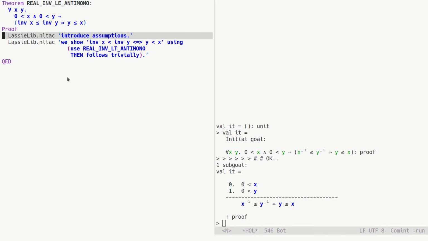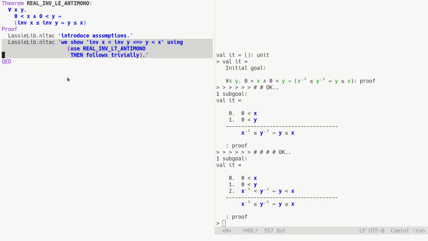As you can see, it introduced the 2 assumptions numbered 0 and 1, which prove that x and y are positive. Now, in the next step, I will demonstrate another tactic which allows us to enrich the list of assumptions with additional proofs. For this, we will apply the Lassie tactic. We show that the inverse of x is less than the inverse of y exactly if y is less than or equal to x, using and then a small proof script. We do this by marking the tactic and sending it to the HOL4 session. As you can see, it added the additional assumption numbered 2, and from this whole example you could see that nltac works as a drop-in replacement for HOL4 tactics.